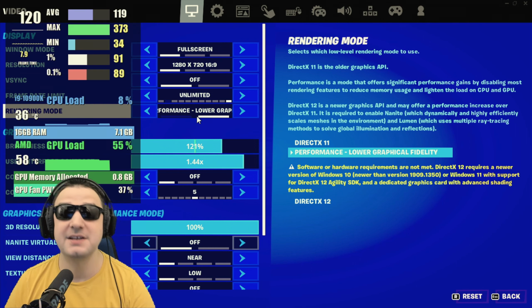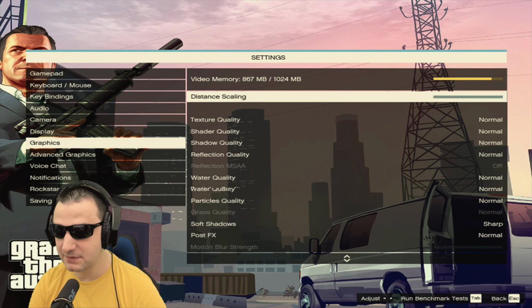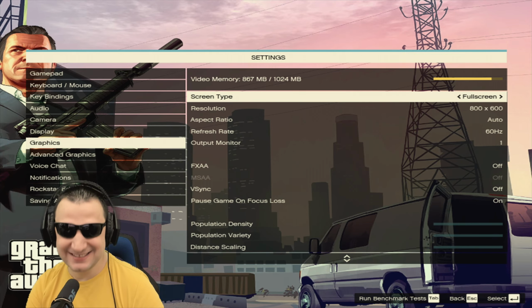All right, let's try GTA 5. Oh my God, the resolution. I think this is the lowest resolution, 800x600, DirectX 10. Okay, I'm actually curious if we can actually play GTA 5, because there's 140 megabytes left on the VRAM, and we can actually increase the resolution.